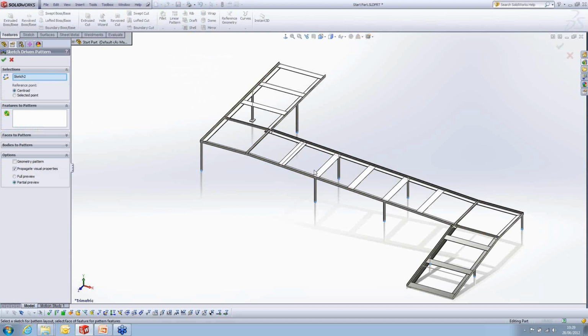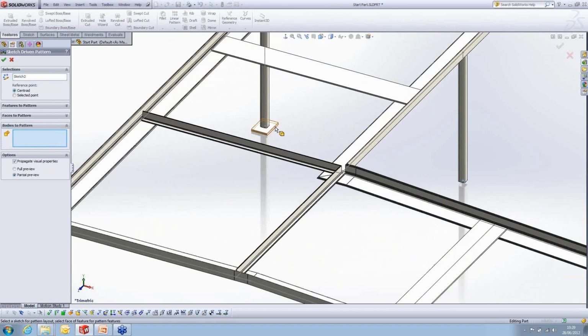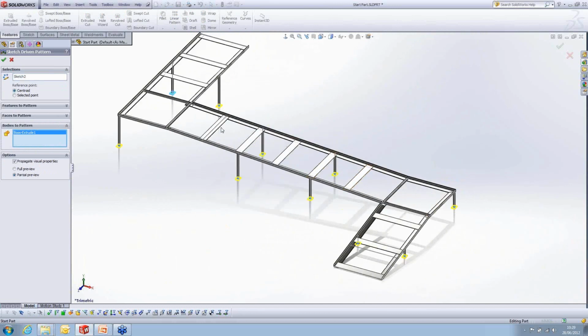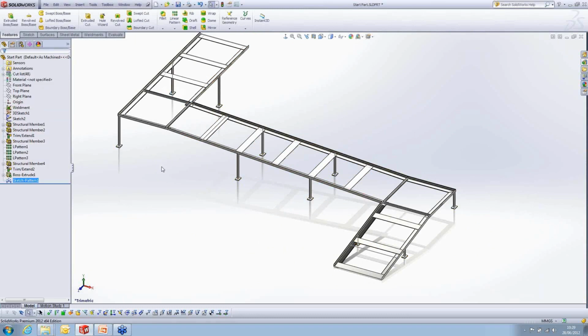Sketch 2 is selected because I chose it before I selected sketch-driven pattern. So all I need to choose is that body, the bottom of that leg, the foot that I've just created. And I'm doing it by the centroid, which is at the center of mass for this particular body. So I'll hit the tick, and that will create the feature. So it's a really quick and easy way of getting the feet all over the model, but they are in quite different areas of the design. So you couldn't use, say, a linear pattern that easily.